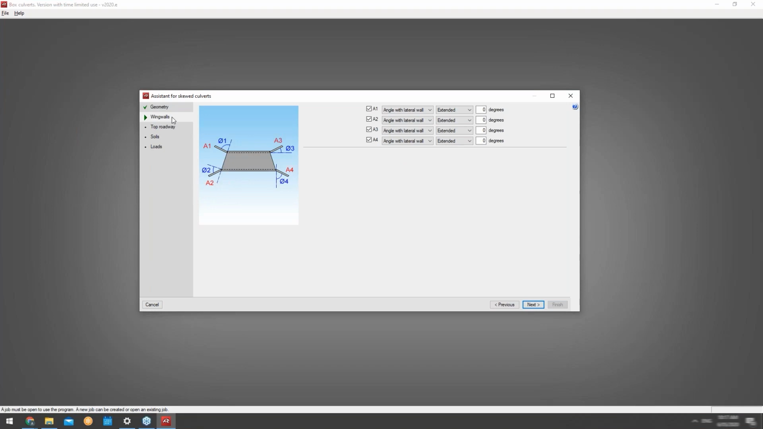Next, you can see here now we've finished our geometry. We move on to our wing walls. Now, previously we said that we can define the angles within our wing walls. You can see here, angle with lateral wall or angle with joint. This here is the lateral wall diagram, and this here is the lateral wall joint. And you can see I'm able to attribute certain angles to this as well. So we can leave this all at 45. Let's see how this goes.